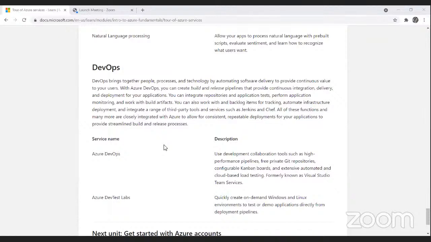How many of you know about DevOps? What is your understanding of DevOps? Okay, so there's something called DevOps. Whenever you get time, please explore it.